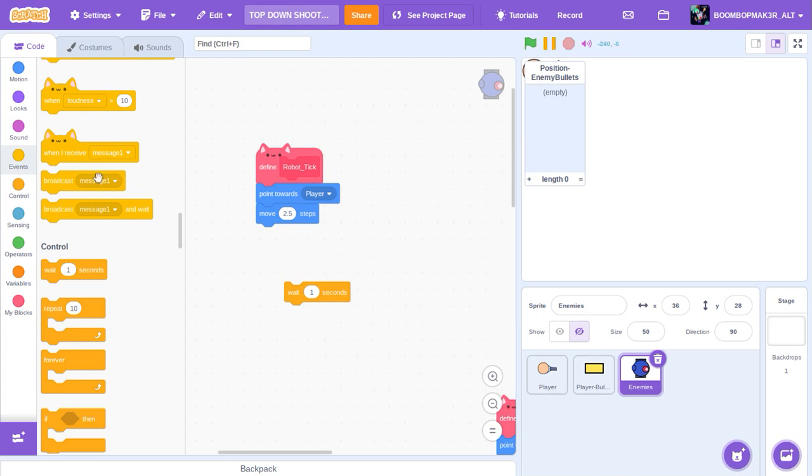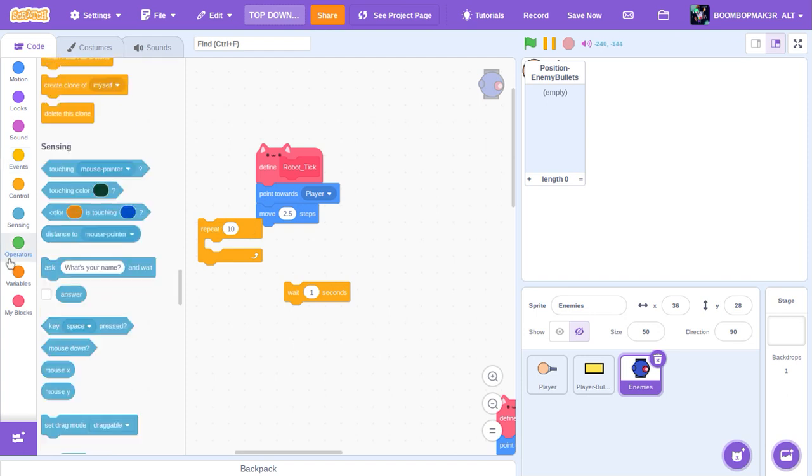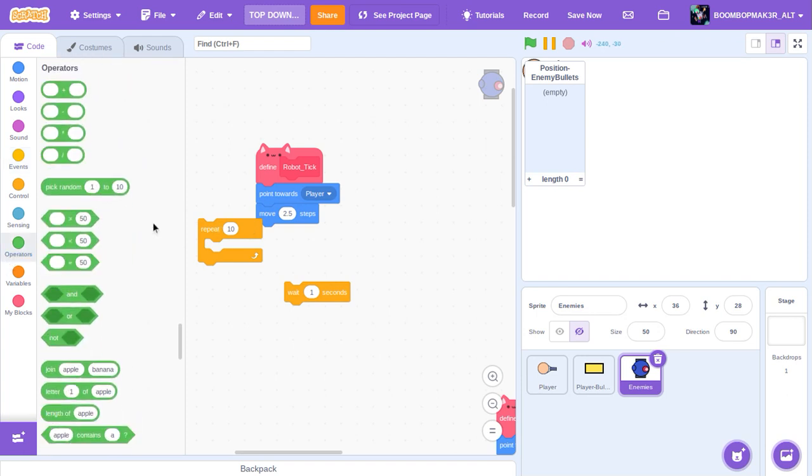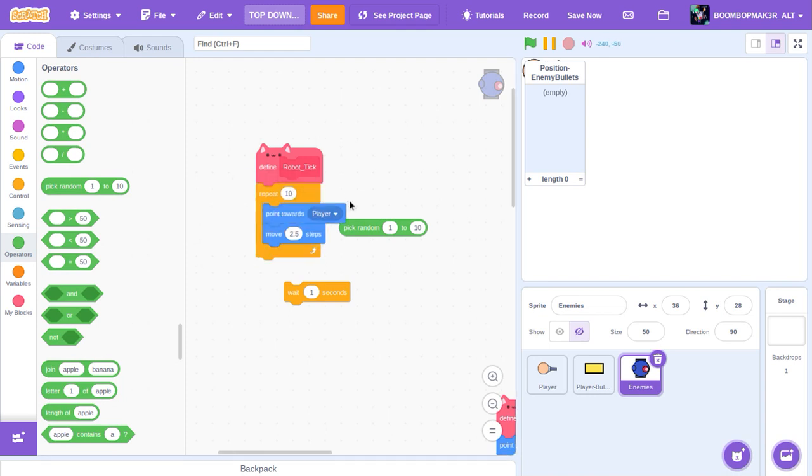Alright. So put a repeat around this. It'll still go on forever, but this acts like our wait button to shooting at the player. Alright, so repeat 22 to 45. Wait 0.1 seconds.